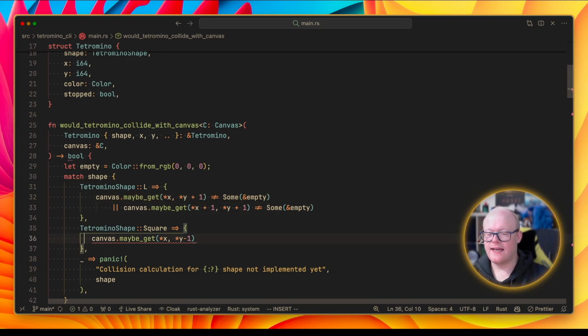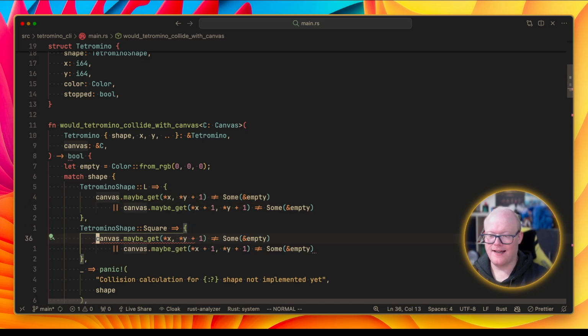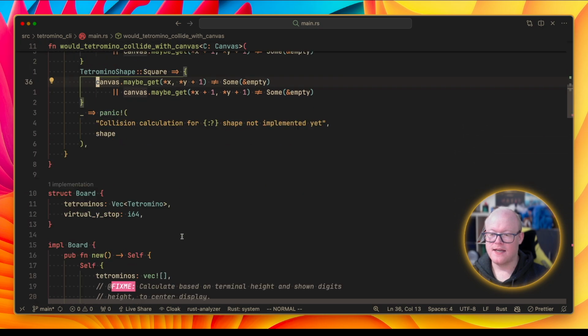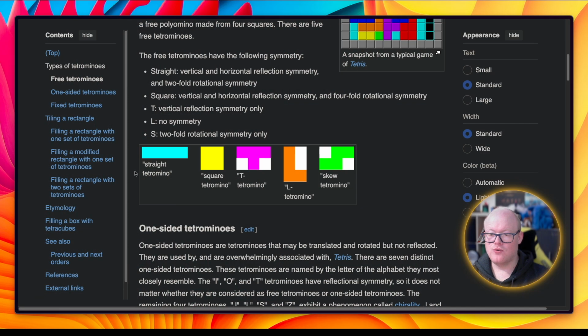Oh, yeah, okay. Y plus. Oh, we only need to check the down positions there. So essentially, this is exactly the same. Nice, because we only need to check the two down positions. Yeah, okay, makes sense.